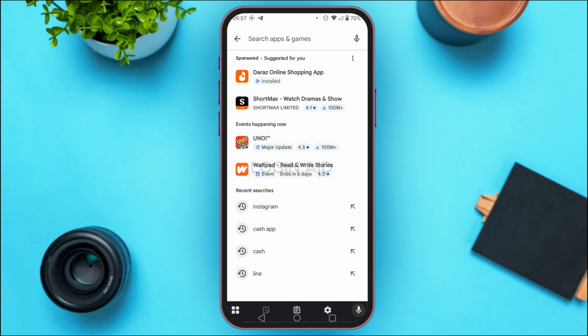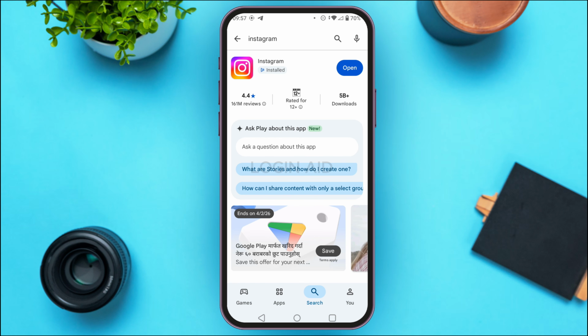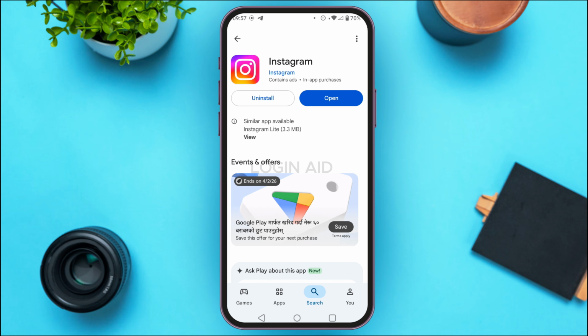Now what you have to do is simply search for Instagram. You'll be able to see the results over here. Simply find the option for Instagram and tap on it. Now once you do that, tap on the option update and your problem should be solved.